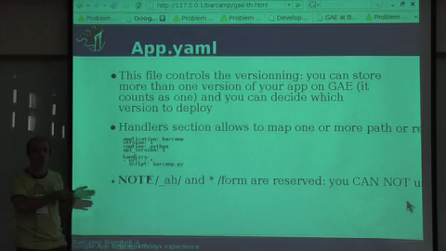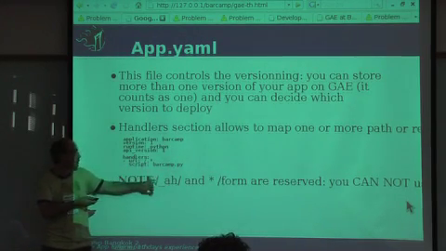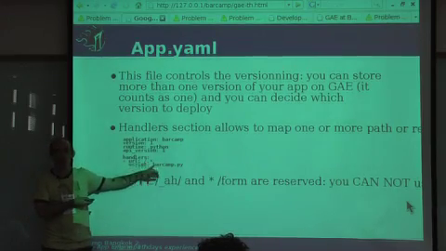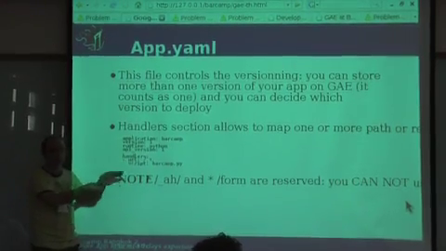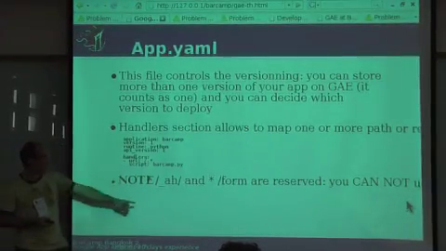Basically, it tells you for which URL, which Python you want to run. So here you can have regular expressions. You can basically route a little bit. And this one is where everything happens.